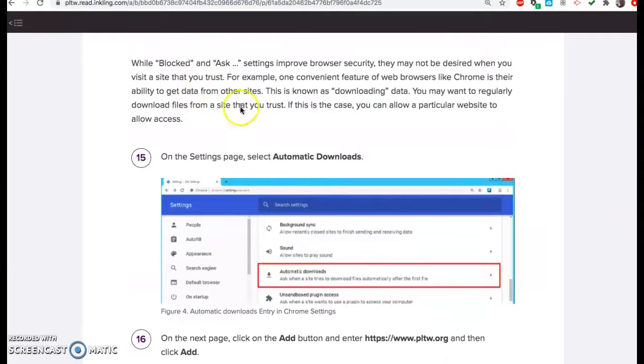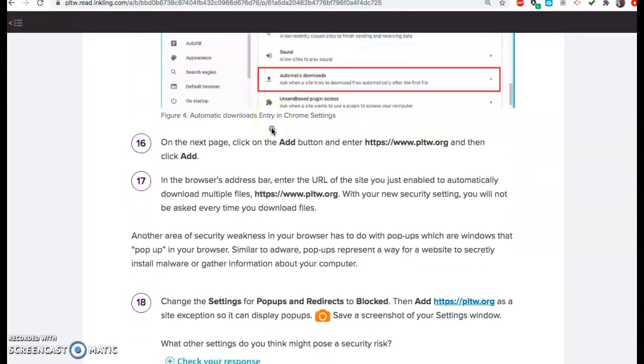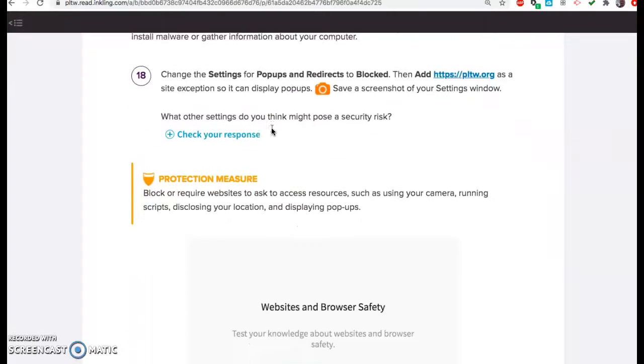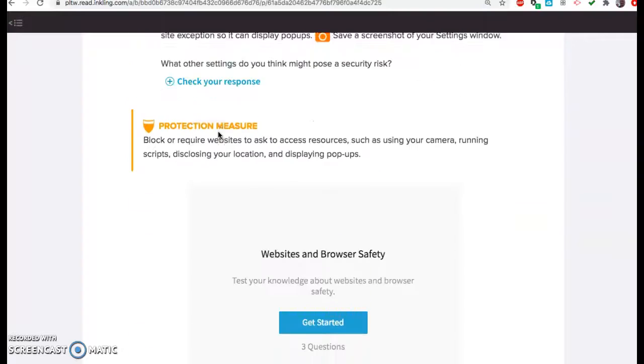You do want to be careful about which things are allowed, really. Blocking and asking is usually a good way to go. Especially asking. Blocking makes it so it just doesn't work, and sometimes I need them to work.